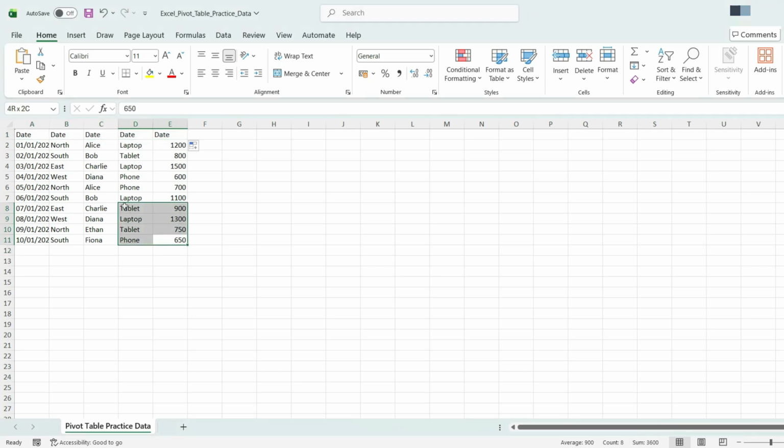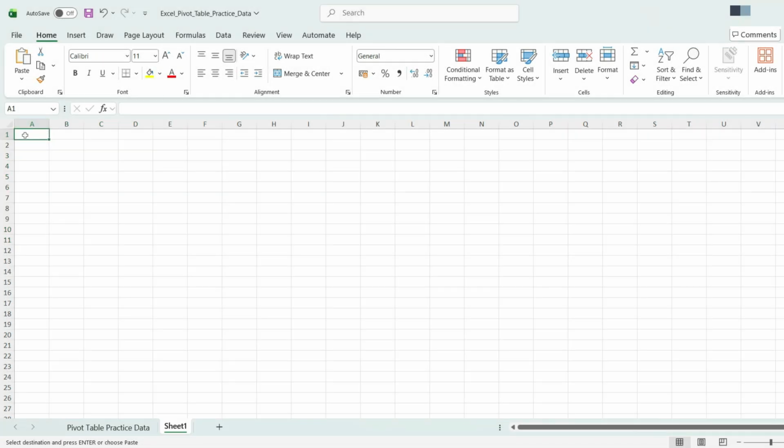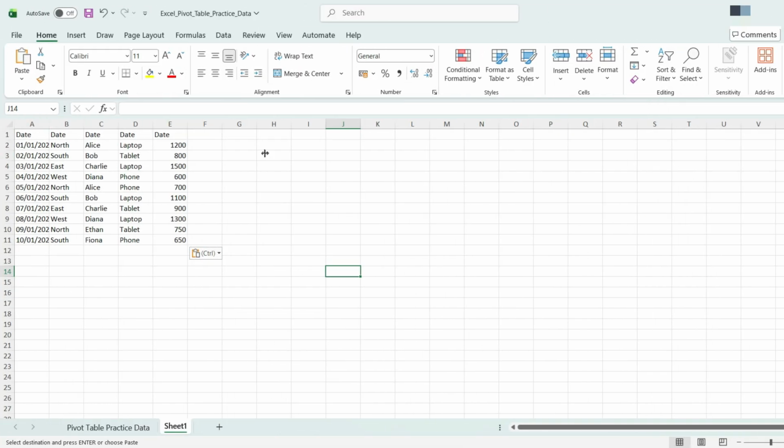Now click and drag to select your data and then press Ctrl and C to copy. Next, go to the other sheet and click where you want the data. Then press Ctrl and V, and just like that, your data is copied across sheets.